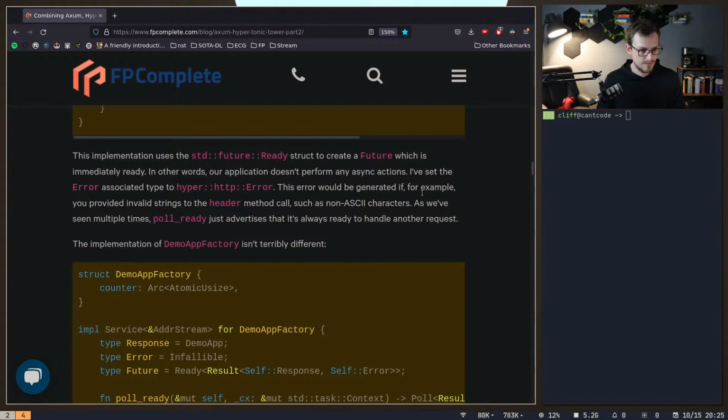This error would be generated if, for example, you provided invalid strings to the header method call, such as non-ASCII characters. As we've seen multiple times already, poll ready just advertises that it's always ready to handle another request.